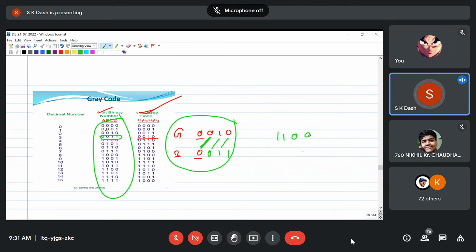1 1 0 0. So what will happen? First of all, we copy this most significant bit. Okay. Then what we'll do? We'll do this XOR operation horizontally. So 1 and 1 both are same, so XOR will be 0. Then XOR of 1 and 0, both are different, so output is 1. Then 0 and 0 both are same, output is 0.